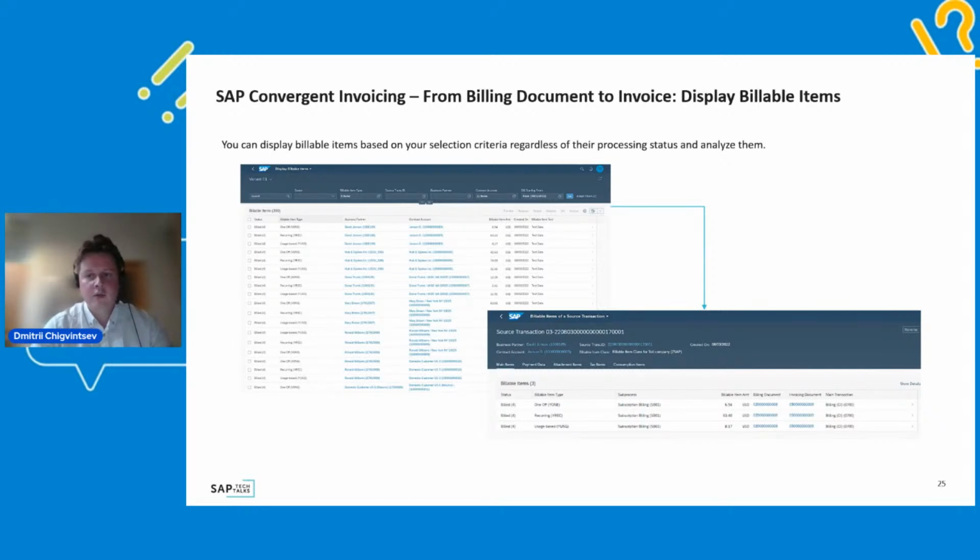This report also shows the source of the billing items and the current status of their processing, as well as information about the client and contract. So it doesn't really matter from where we receive these billing items. Anyway, you'll be able to see all of them here in one central report. And for sure, it's possible to create the billing items manually here.